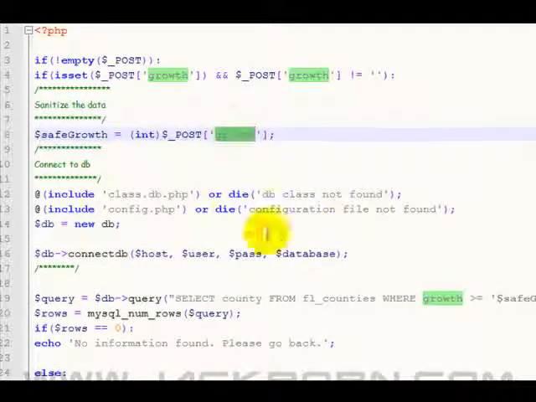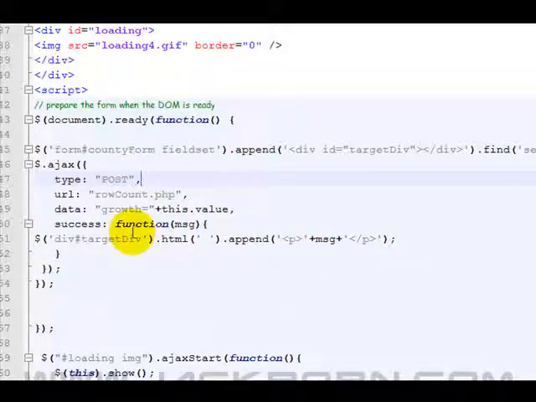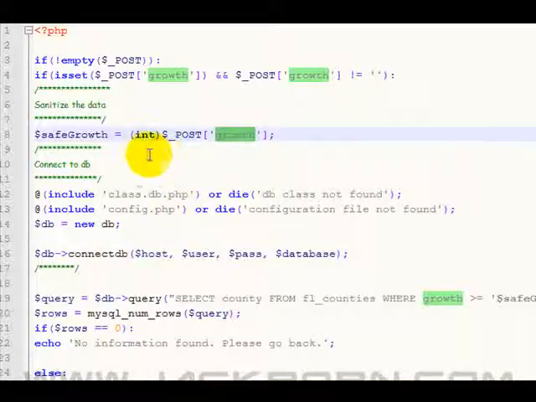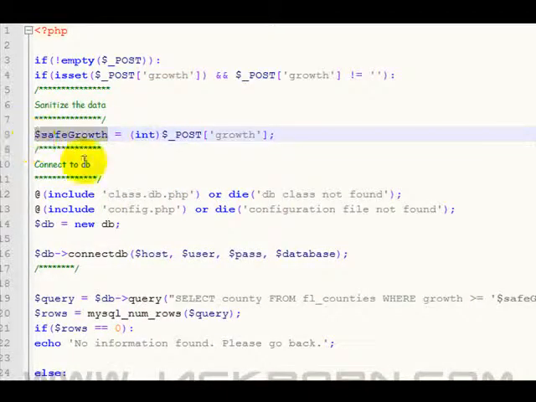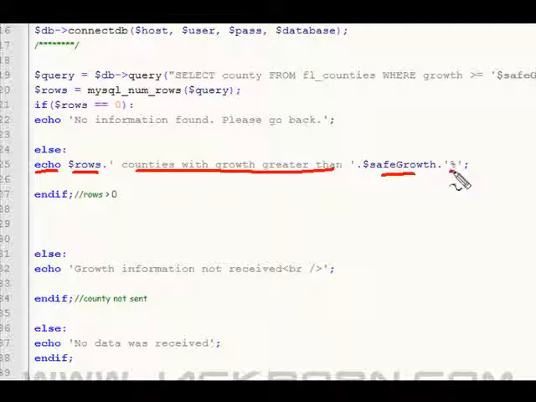It's looking for a post variable called growth, which makes sense because in demo 4 we're telling it send over growth and assign it the value from the dropdown. And we're looking for an integer. So we take that information, put it into the variable safe growth, and then we go and grab the information from the database. And here's where the magic happens. We say echo, which means print this out to the browser, send it to the browser. However many rows there are, so let's say there are 13 rows, counties with growth greater than whatever the growth is, and then put the percentage.